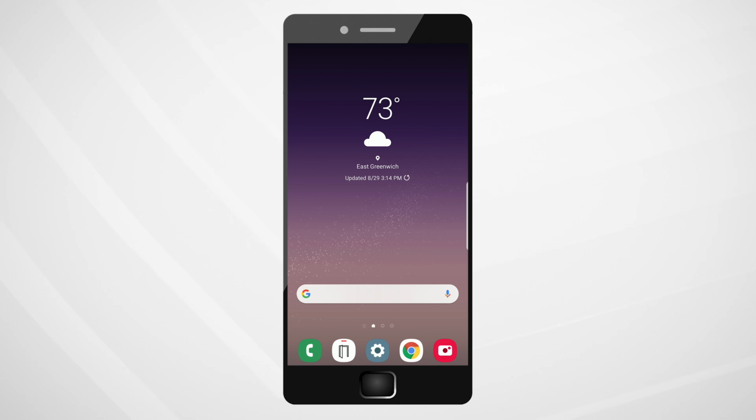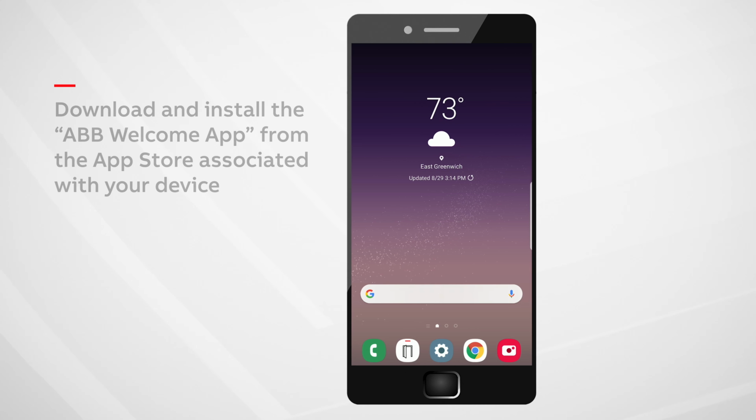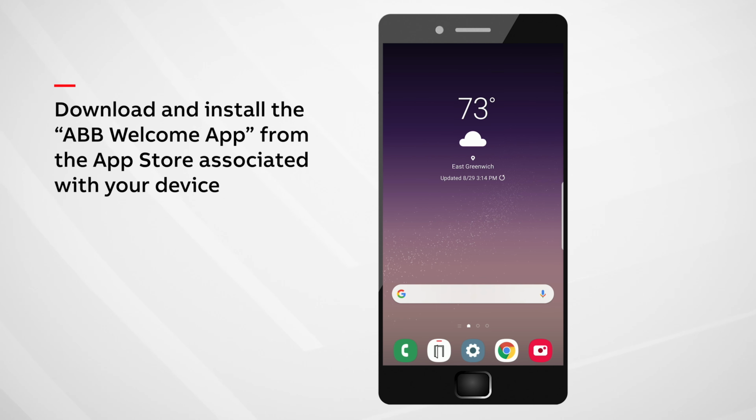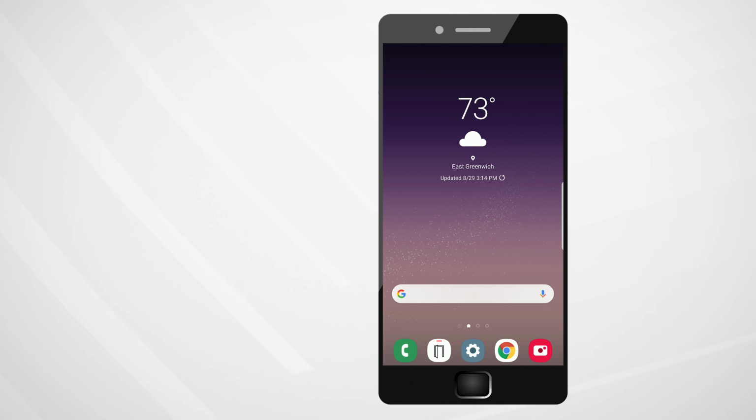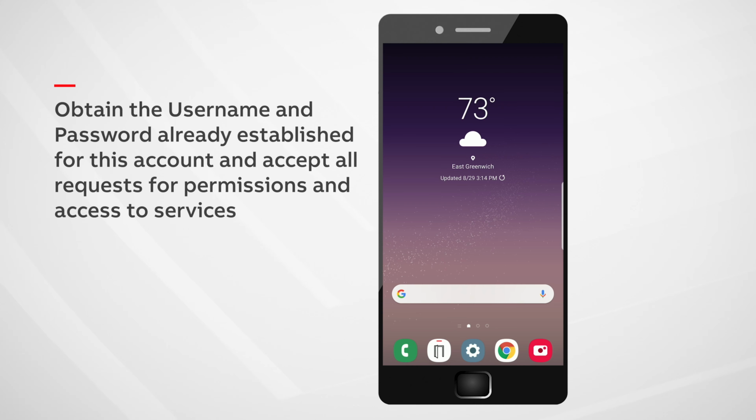Download and install the ABB Welcome app from the App Store associated with your device. Obtain the username and password already established for this account. Accept all requests for permissions and access to services.